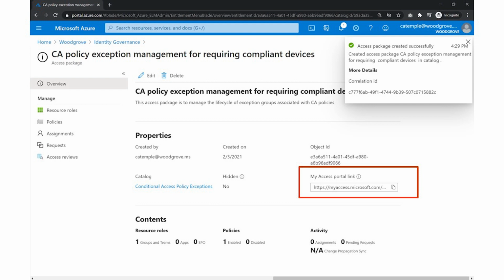There are multiple ways end users can get access to this access package. Nitika is going to send this link, though, to the folks in her organization who need an exception to this policy. Okay, so now let's take a look at Sarah's experience.